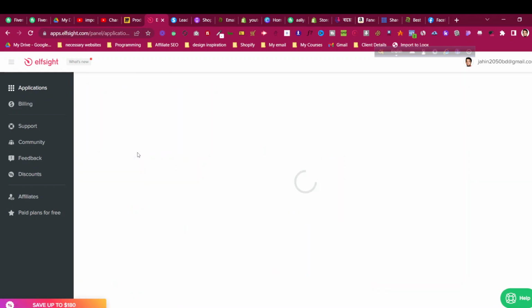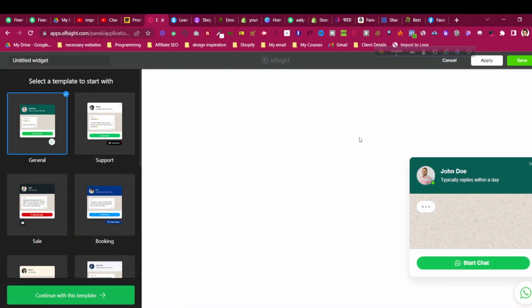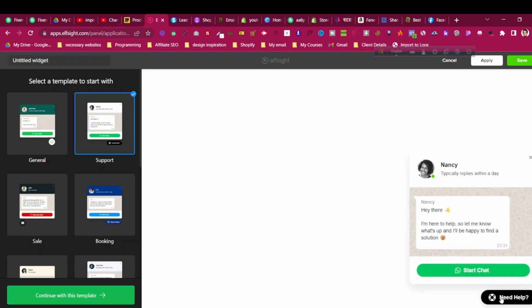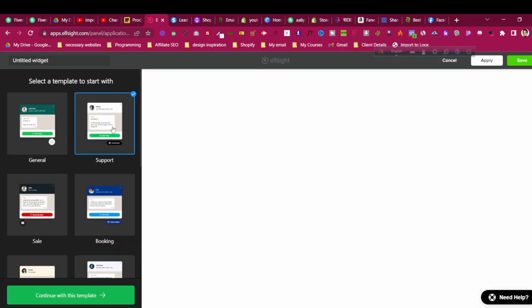Then click on create widget, and this will open the Elfsight interface. Let's see what is there. Now you can choose a design template, depending on how you want the design to look. I always prefer this one, or if you want, you can add this as well. In that case, I think "Need help" makes more sense, so people understand that this is related to help, so that support members will answer their questions if they have any. Then I will click on choose this template.